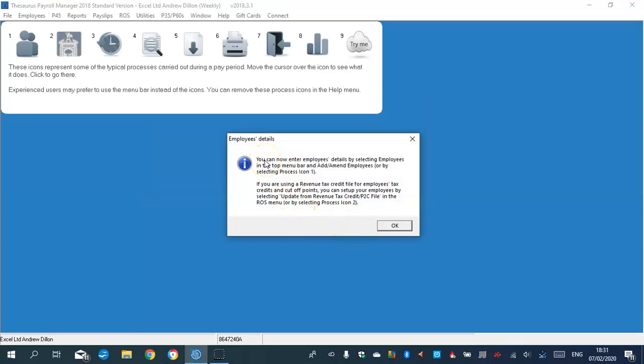You can now enter employees' details by selecting employees in the top menu bar and add and amend employees, or by selecting process icon 1, which is right here. So that's where I always normally start off. And if you are using a revenue tax credit file for employees' tax credits and cut-off points, you can set up your employees by selecting update from revenue tax credit P2C file in the menu, or by selecting process icon number 2, which is this icon over here. So I can click OK.